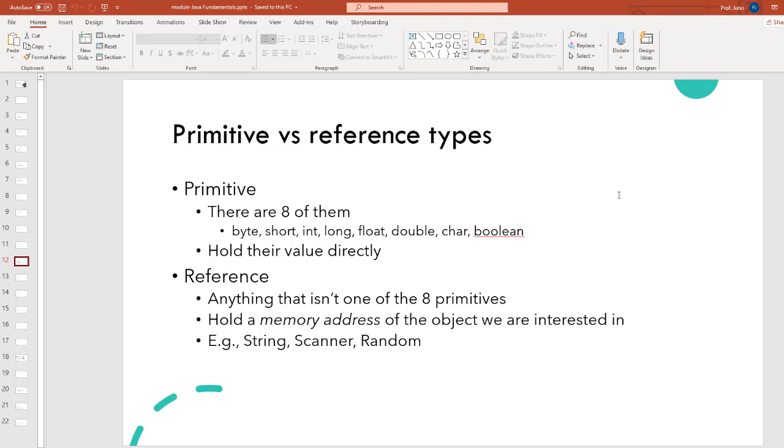Anything that's not one of the 8 primitives you can think of is a reference. Okay, so if it's not one of the 8 primitives, it is a reference type. They hold a memory address of the object that we're interested in. So you don't have things like class instances and things like that living on the stack like you do in C++. Anything that's not one of the primitives lives on the heap.